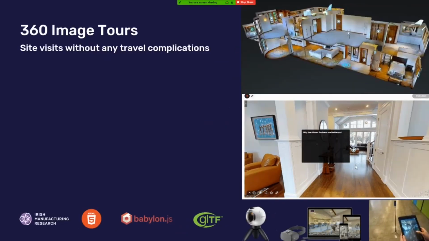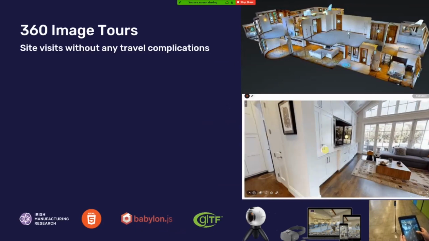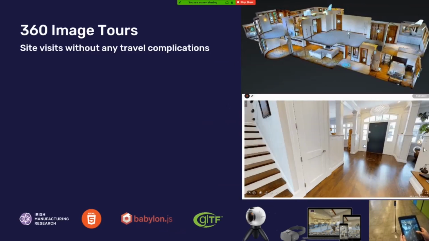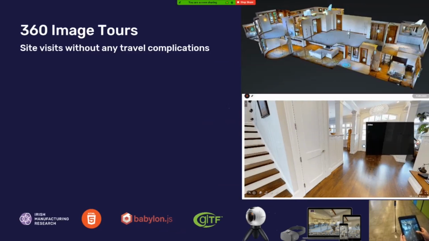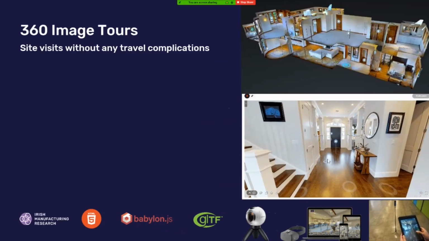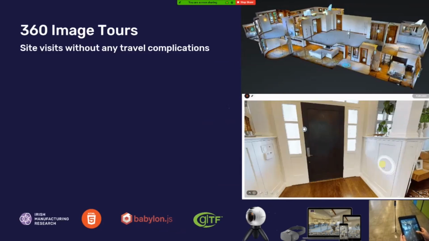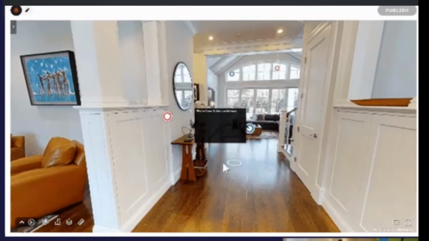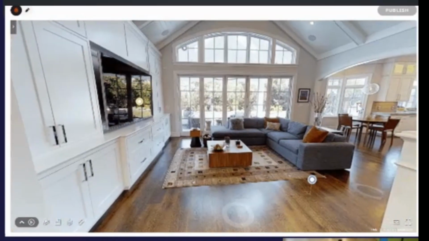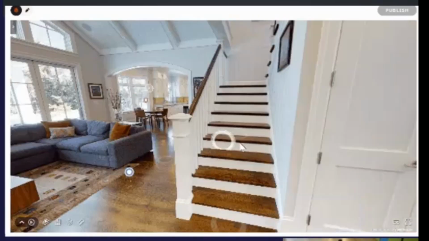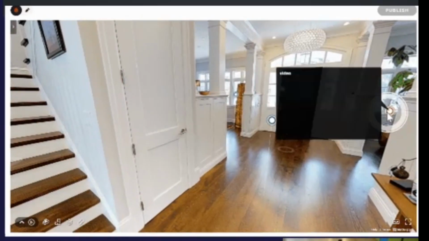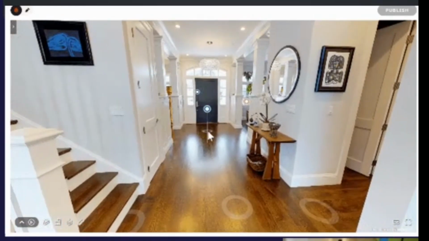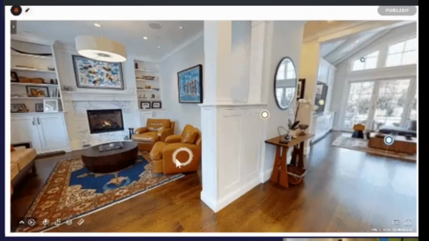Next one is the 360 image tours, site visits without any travel complications. So a lot going on here. There's already a video playing, but if you're not familiar, think of a 360 image tour almost like a slideshow, but it's 360 images and you're just stepping through the slideshow. The great part of it is once you add these location-based annotations, and you click on them, it makes you feel like you're actually maneuvering and traveling through the space. So this is great for site tours through web, so you can explore at your own pace. You can just share this through a URL, host it on your site.